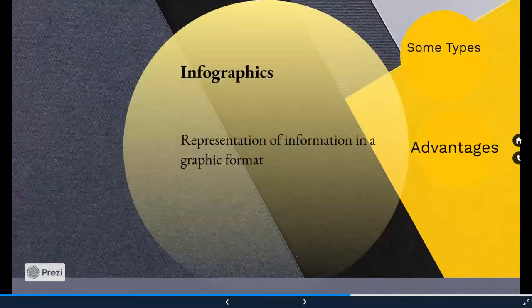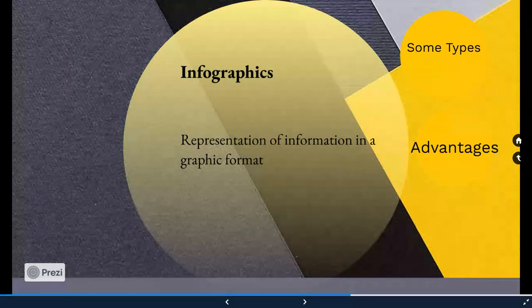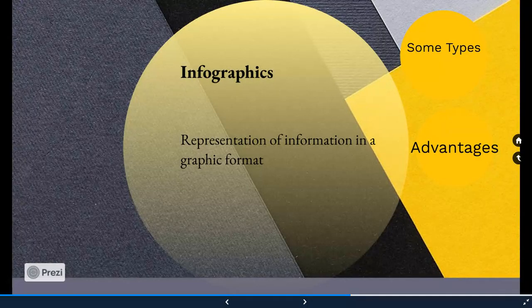Now we talk about infographics. So, what is an infographic? It is now very commonly used and, in fact, very useful because it really makes the concept very understandable. So, it is basically representation of information in a graphic format. So, through an image or in a graphical way, you try to present the content that you want to deliver.